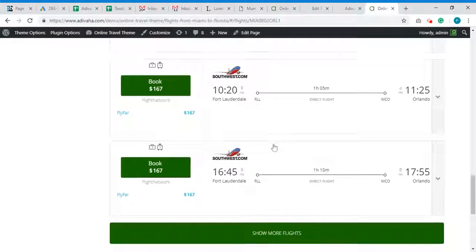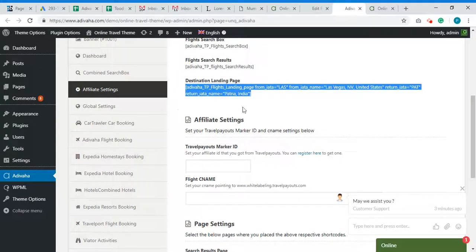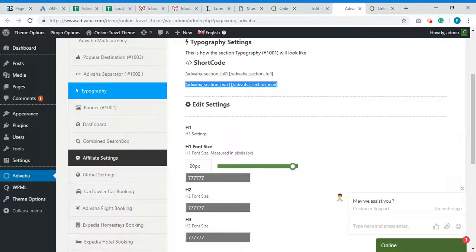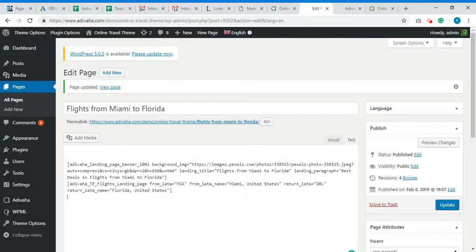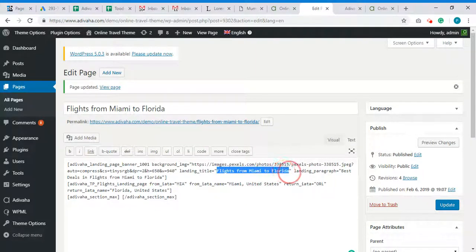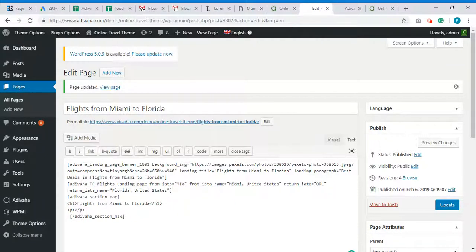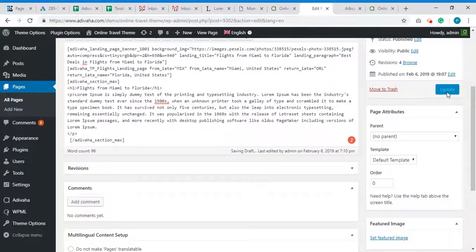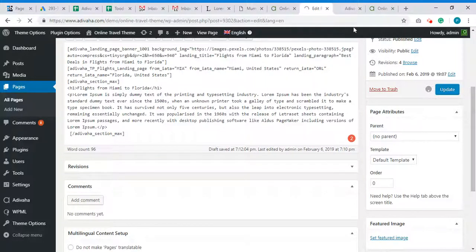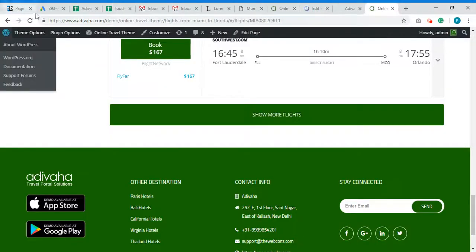Now we need to add the SEO content just below the search results. So in the very same way, we'll go to typography, copy this, paste it just below this. I'll copy the same thing, put it in the H1 tag. And in P, I'll put some SEO content. Copy some dummy text and paste it here. Okay, now I'll refresh this page.